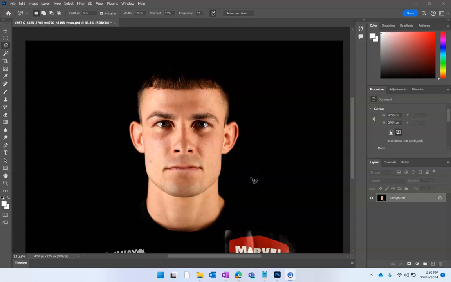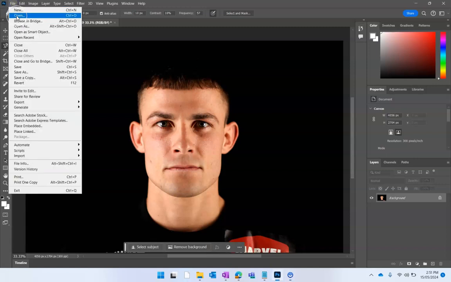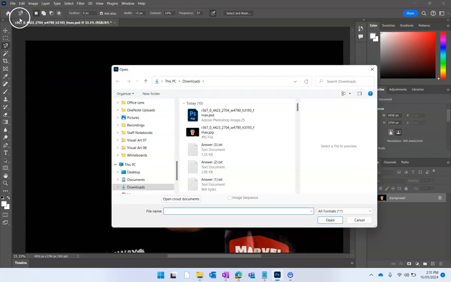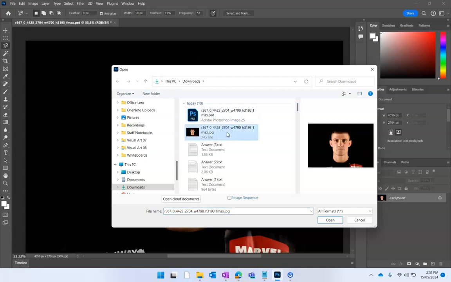In this video we're going to learn some basic selection, layering and filtering effects in Photoshop. All I've done so far is I've gone ahead and gone File, Open, and I've chosen an image that I can work with. In this case it's a JPEG image of Harry Garside.